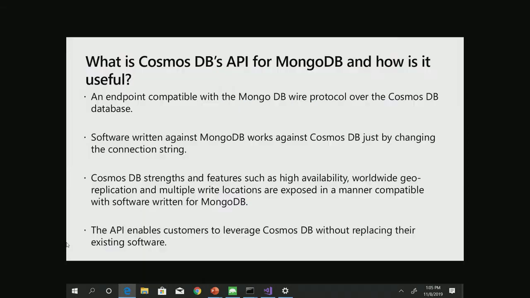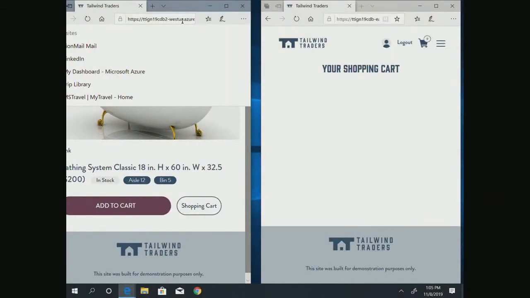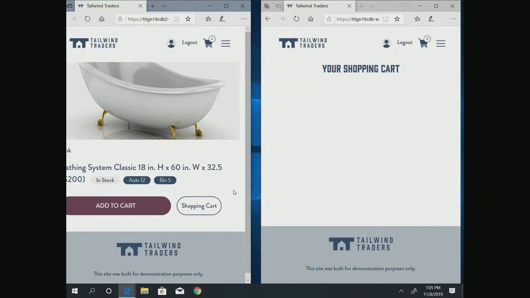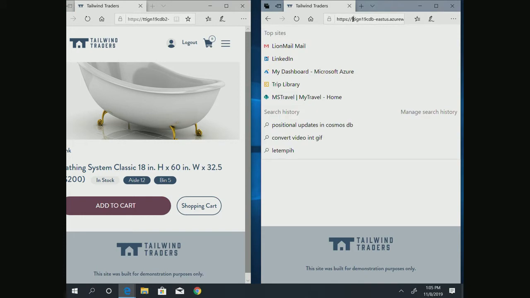And here I have two instances of the Tailwind Traders website running next to each other. The first instance, as you see, is running in the West US and is talking to the Cosmos DB in the West US region. And here, I have another front end running in the East US, and this is talking to the East US region.